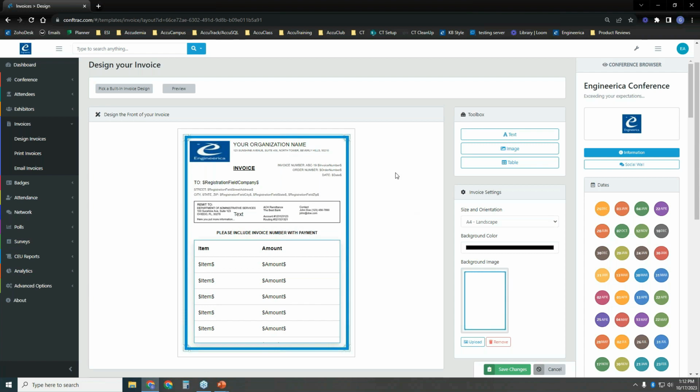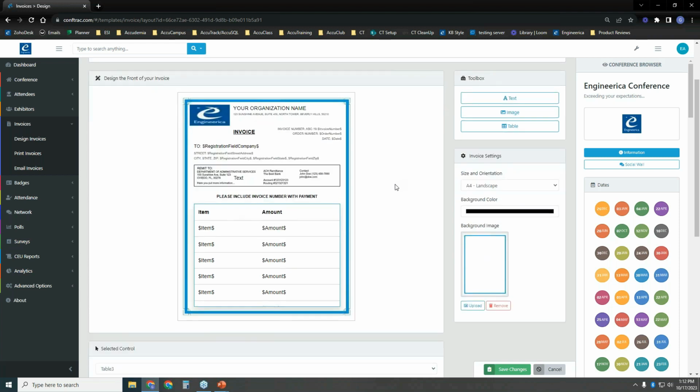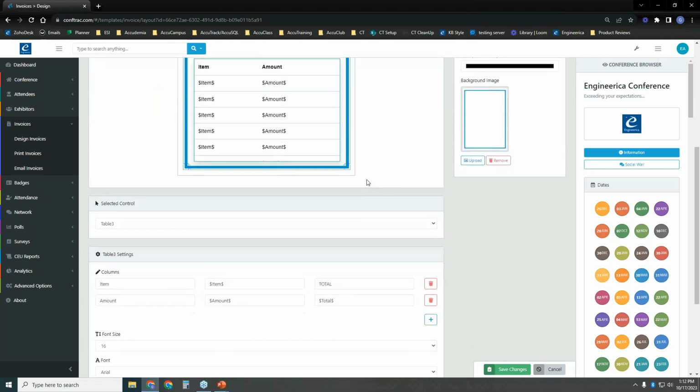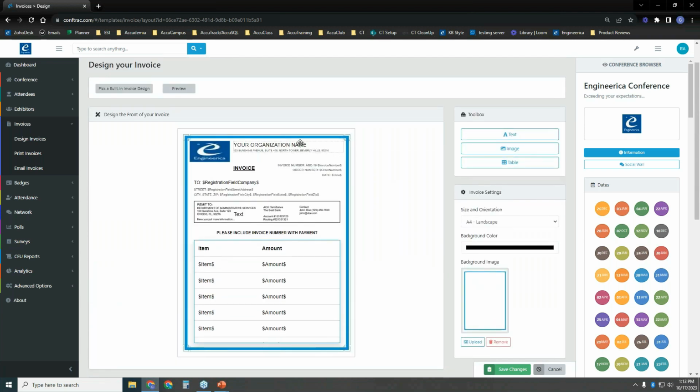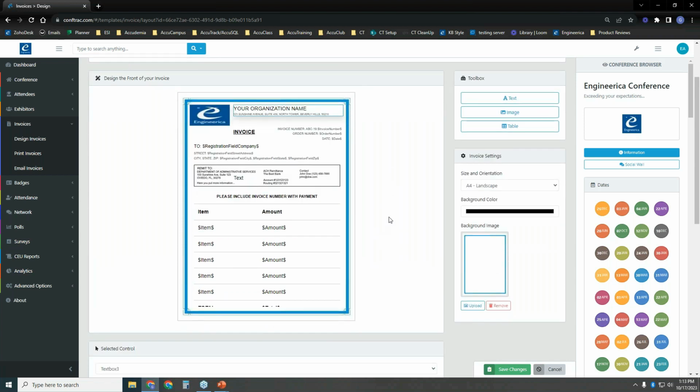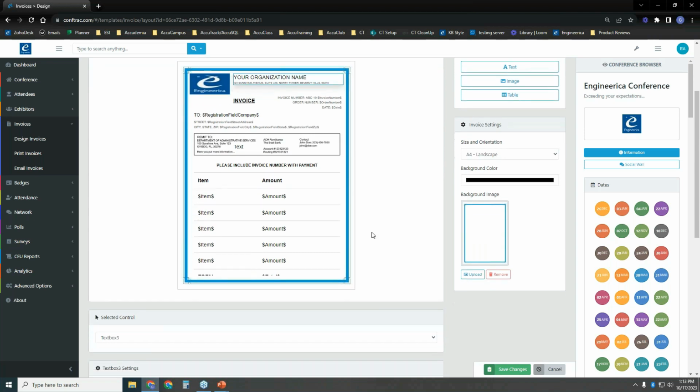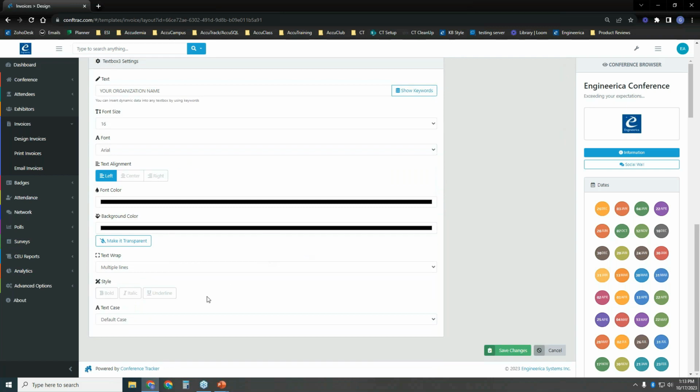Now, a couple things that I want to point out while we're on this designer that came in with a new update that maybe our older clients don't know about and our new customers would be happy to know exist. When you go into a text field, for instance, we're going to click the organization name. Sometimes when your attendees or exhibitors come through registration, they fill out their form in all caps or all lowercase. And sometimes that can make your badges and your invoices look a little weird compared to the way that you designed them to look. So to mitigate this, we have a couple new features here.